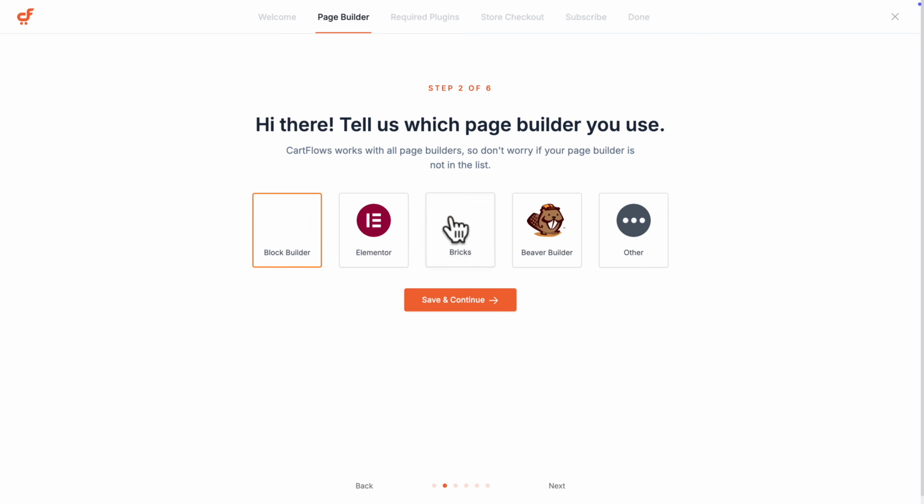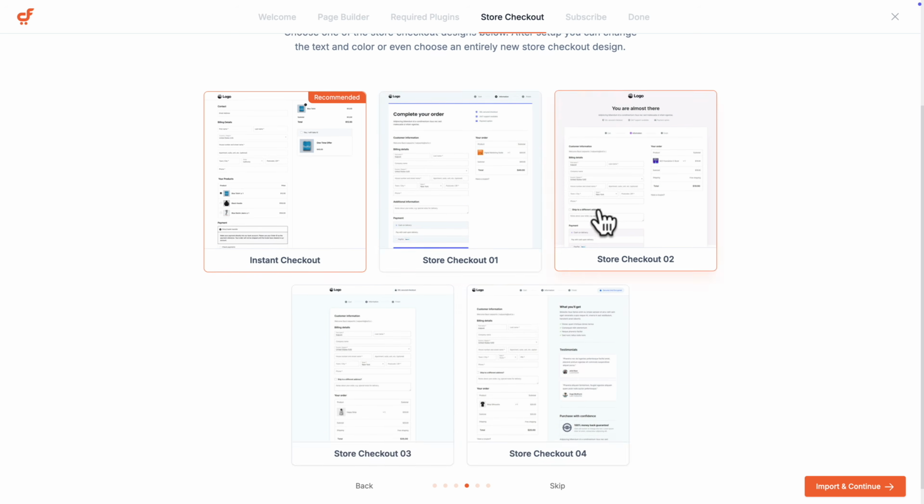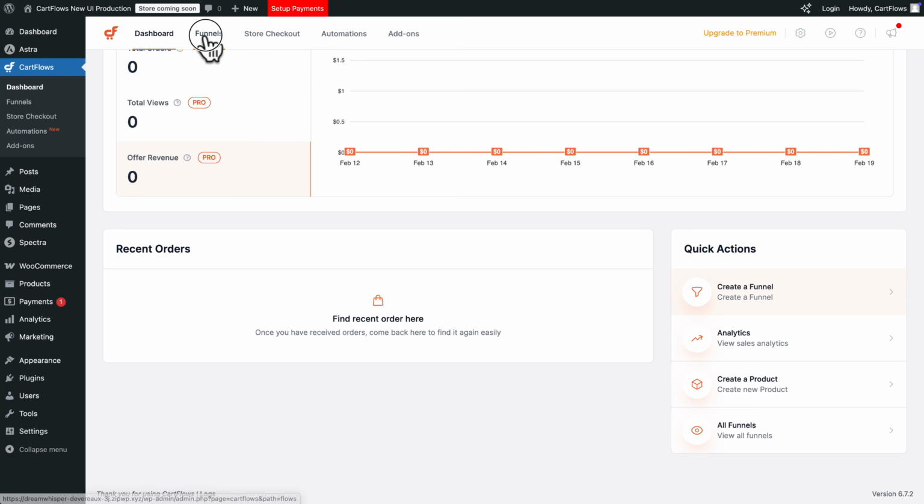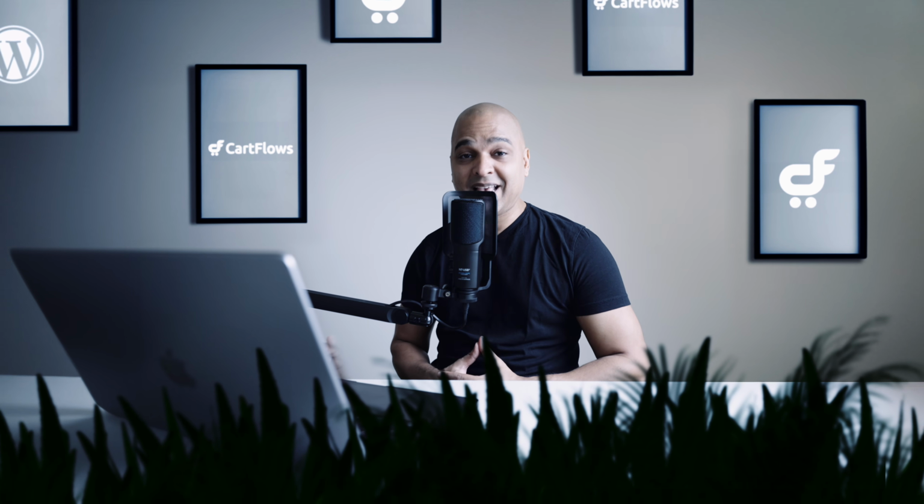CartFlows has a brand new user interface that makes building high-converting sales funnels easier than ever. With a fresh look, improved navigation, and powerful new features, you spend less time setting up and more time selling.